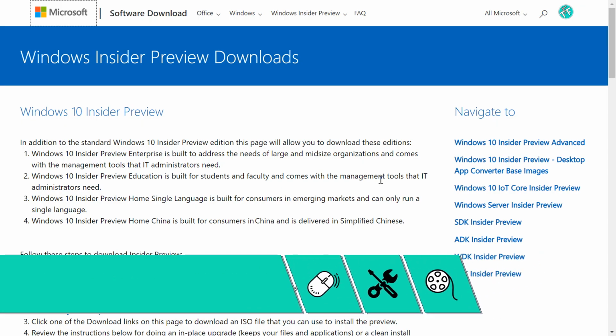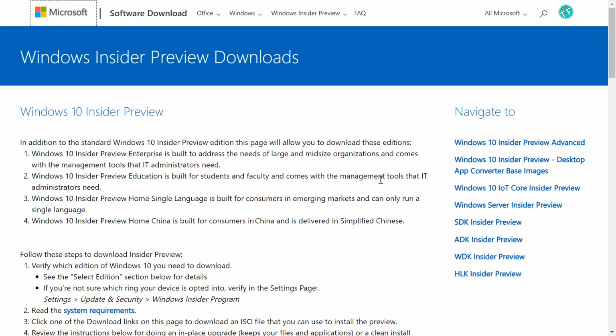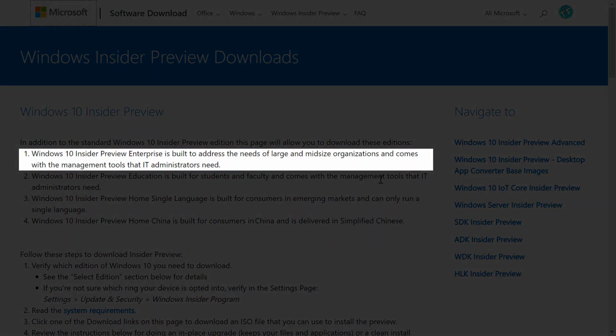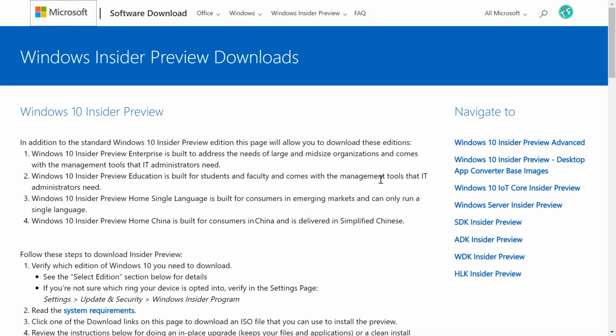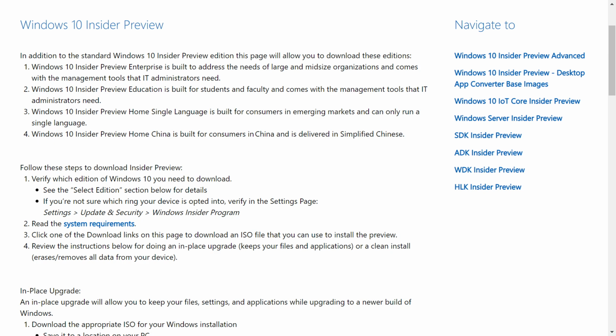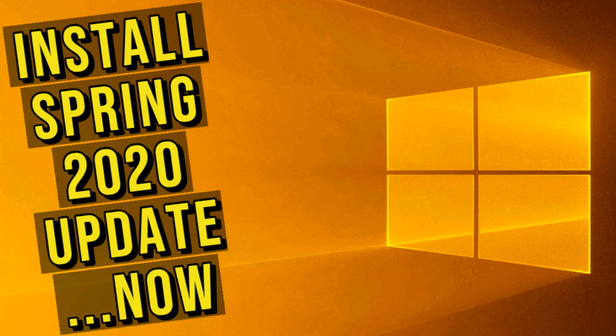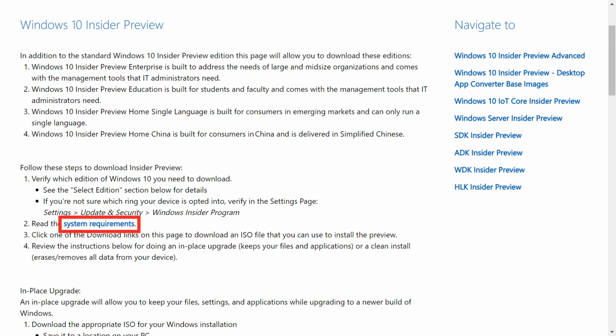We arrive at the main page for Windows Insider Preview Downloads, and we can continue scrolling down to reveal key points. The page notes the availability of other Windows 10 Preview editions, including Enterprise, Education, Home Single Language, and China, although we won't be covering these editions in this tutorial. Should you need a refresher on the membership tiers of the Windows Insider program, the configuration of your own device, or how to change it, our previous tutorial looks at each of these topics in more detail. We click to check the system requirements.